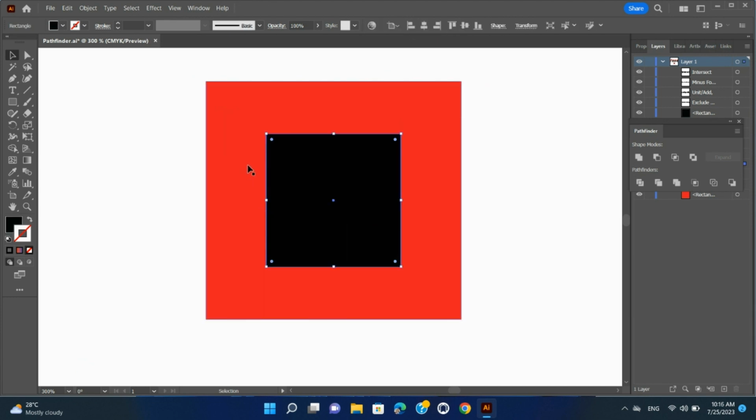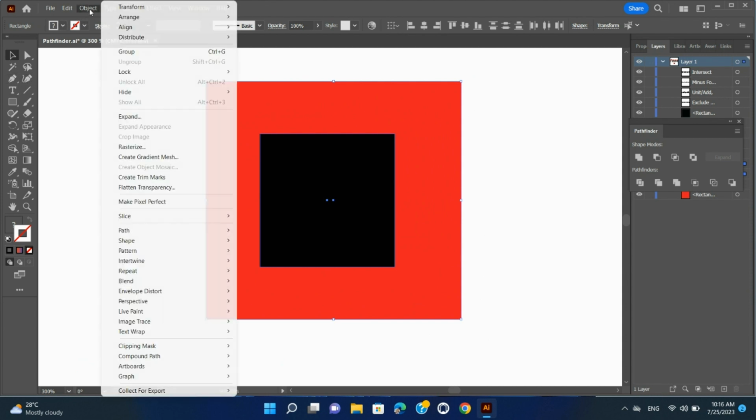Select the objects you want to use to cut holes in other objects. Position them so they overlap the objects you want to cut. Select all the objects you want to include in the compound path. Choose Object, Compound Path, Make.